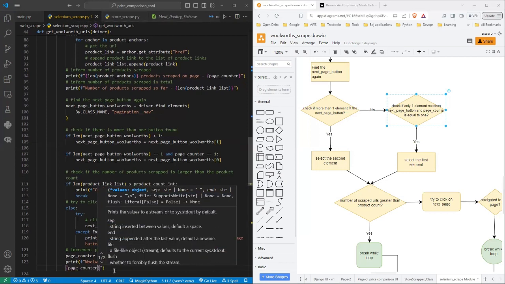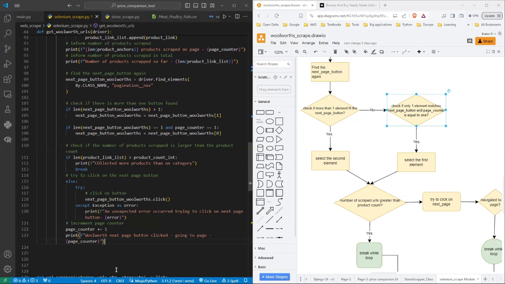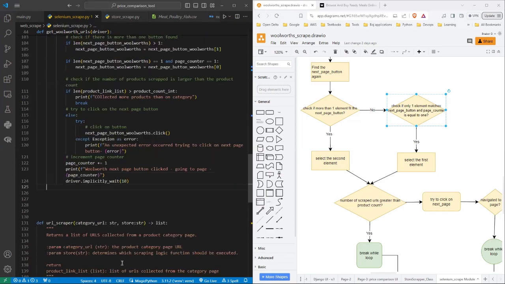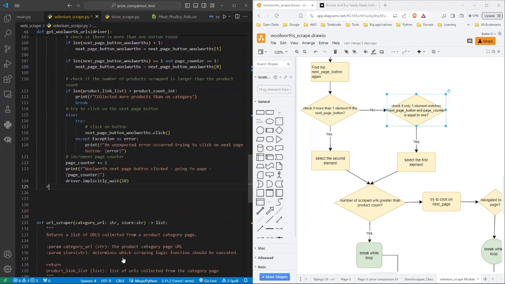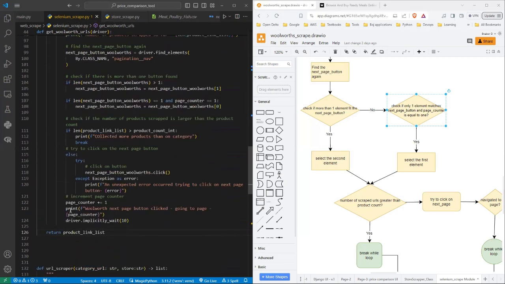Okay. And then just like before, we're going to wait. Driver dot implicitly wait, right? I want to wait for 10 seconds. Okay. And that's that, right? So anywhere else, let's look. Well, that's our while, and that is our if. So if there's nothing found, just going to return our none, right? Return our product link list. And if product link list does not exist, it's just going to return none, and hopefully it won't throw an error. Okay.